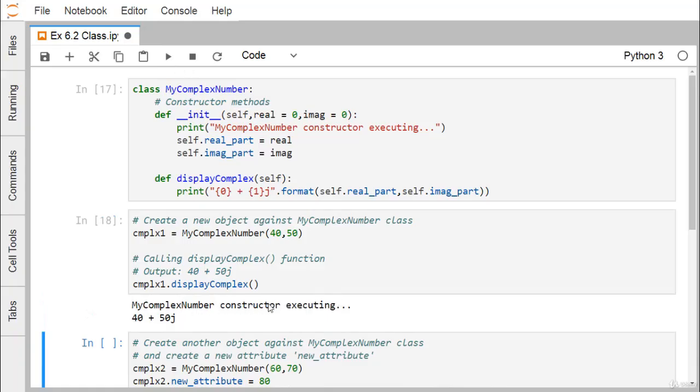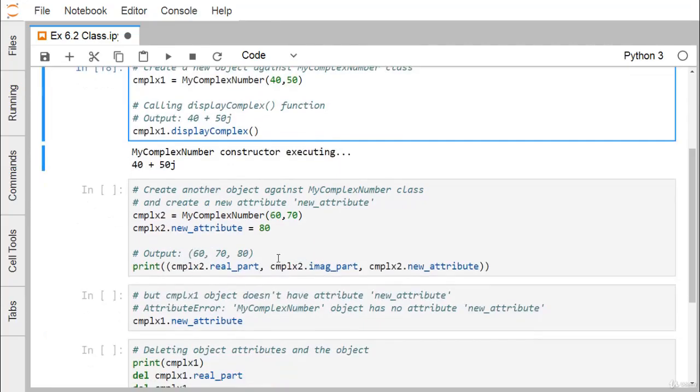The myComplexNumber constructor executing string has got printed from this print function, and then we are having this initialization, and then we are having this display complex. So this particular line has got printed.